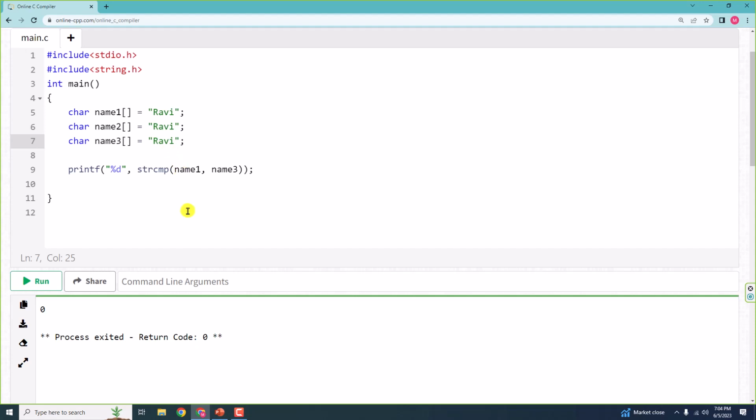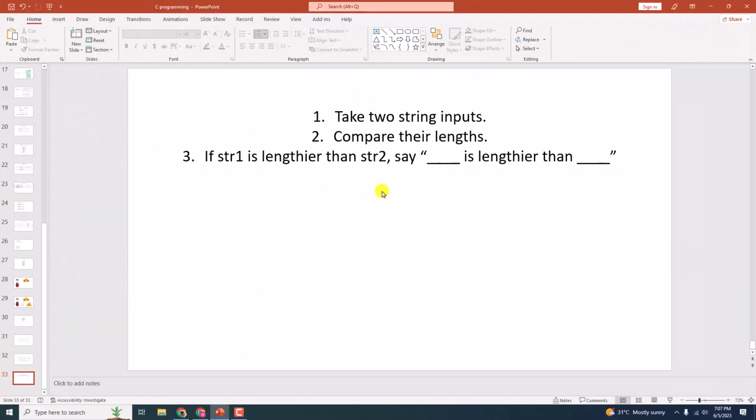Now I have a task for you. What I want you to do is take two string inputs from the user. Now you know that you can use fgets function to take input from users, correct? Now after taking input from users, you have to compare their lengths. You know the function to get the length also.